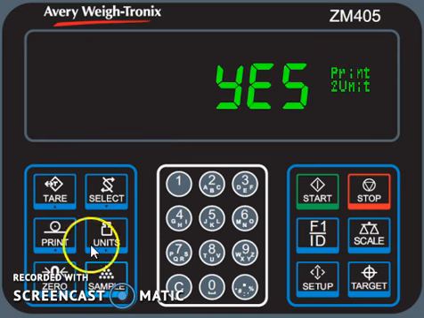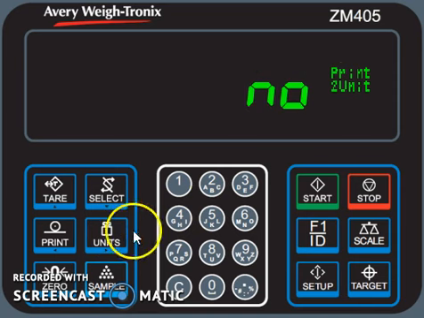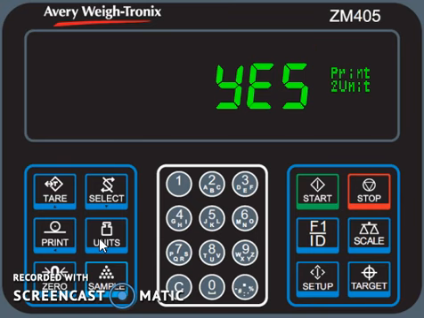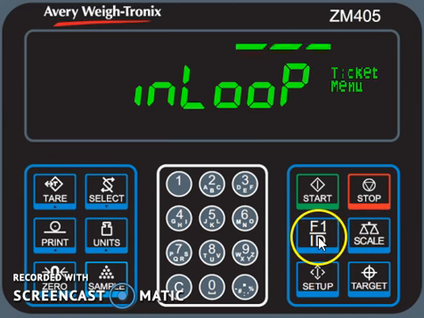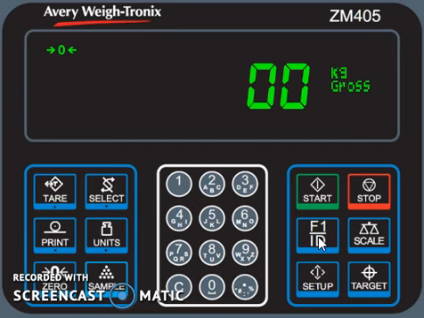Unit key, usually you want to print 2 units on the tickets, yes or no, because some customers want kg and pound on the tickets, or kg and ton. If so, you can choose yes and choose which unit you want, kg or pound. That's it. Okay, after you're done with this, you could press the F1 key to go back to weigh-in mode. This is all for today. If you have questions, please call us at Avery Weigh-Tronix, Richmond office, 604-273-9401. Thank you.